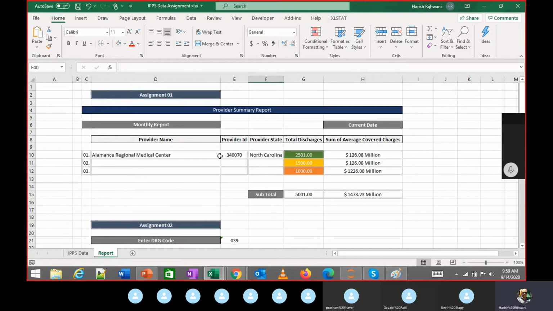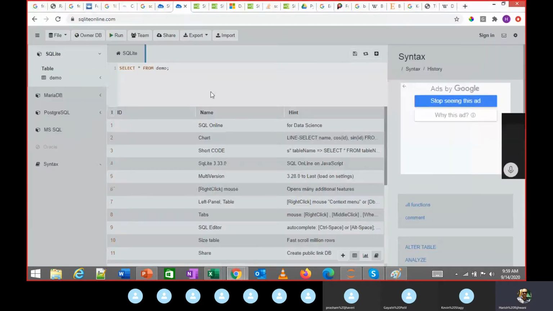Remember, we built this report. We're going to try and build this report using SQL. So in order to do that, first let's import.